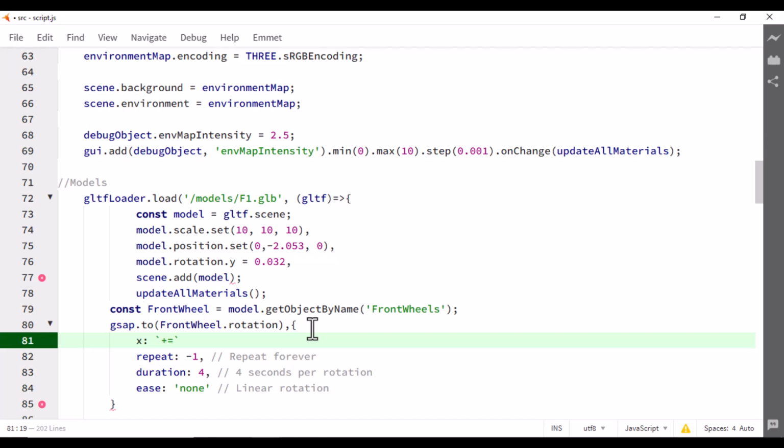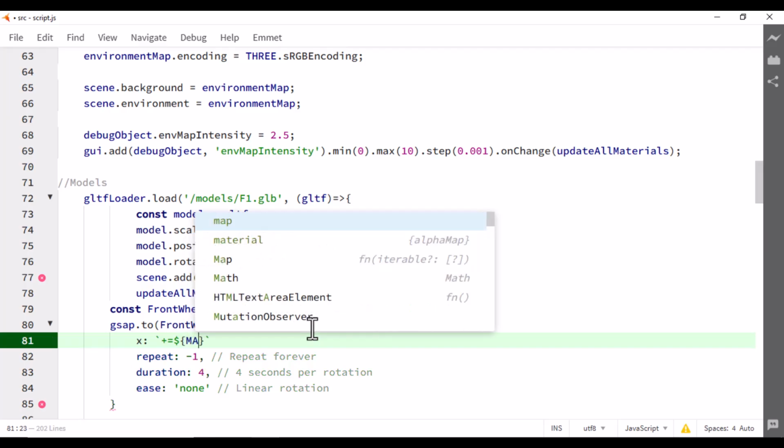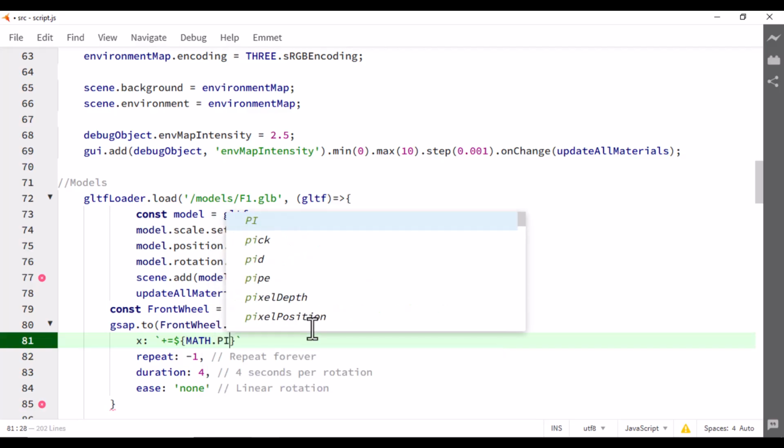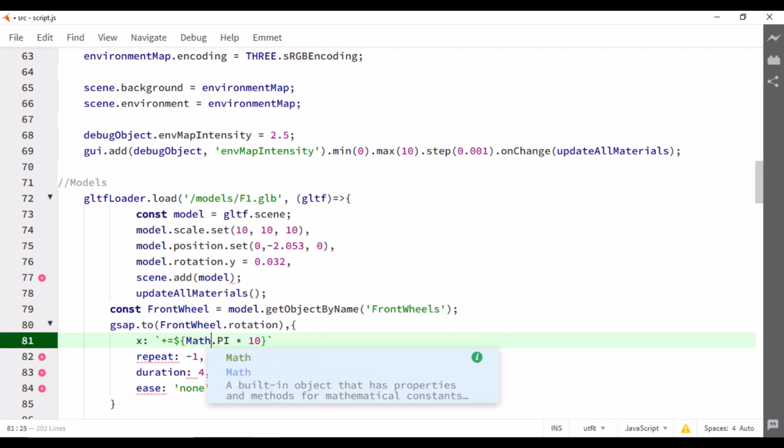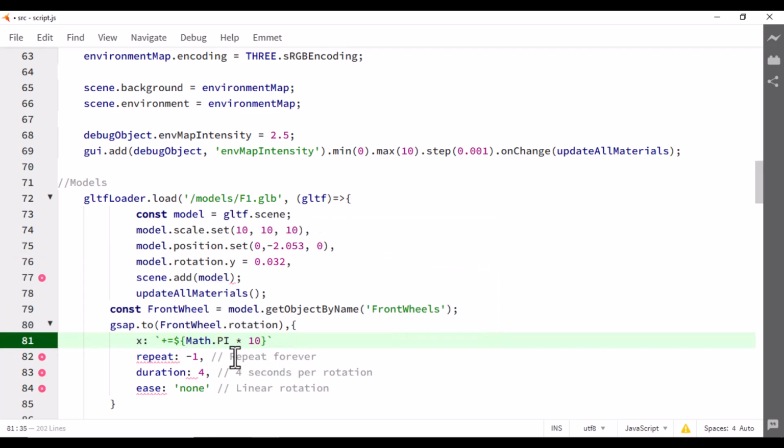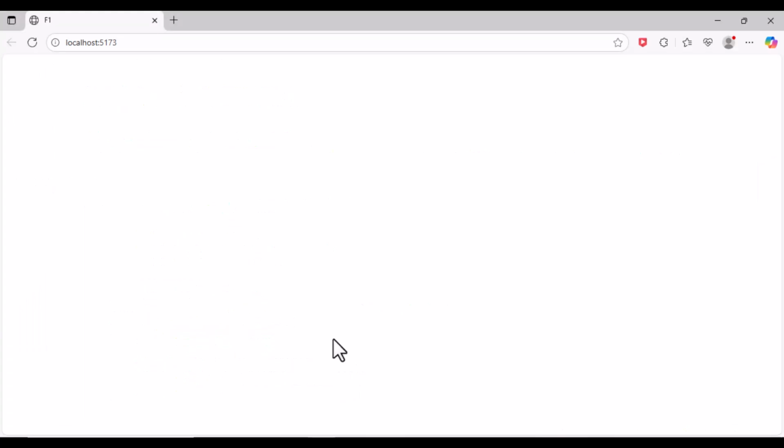So we say plus equals, then a variable. What variable are we looking for? It is Math.PI times 10. Sorry, this Math is incorrect. So Math.PI multiplied by 10. All right, let's see if it is actually working. I save and head over. If there is an error, we are going to correct it.